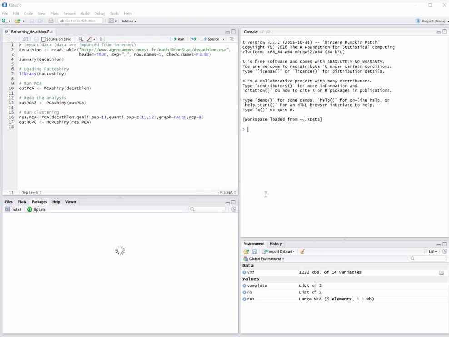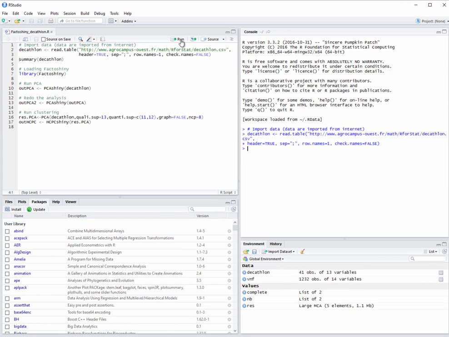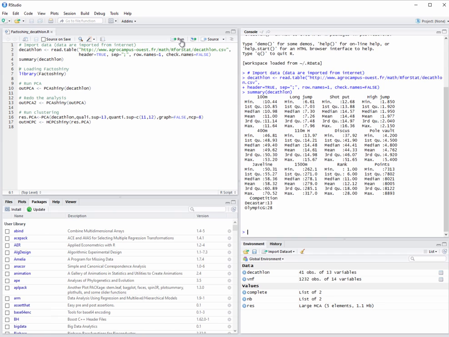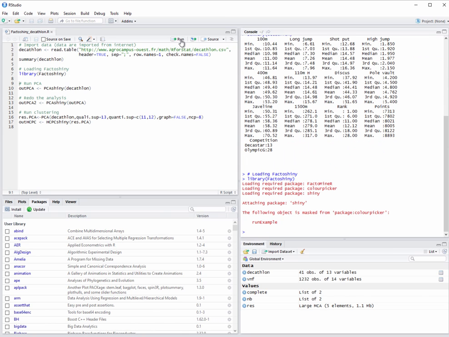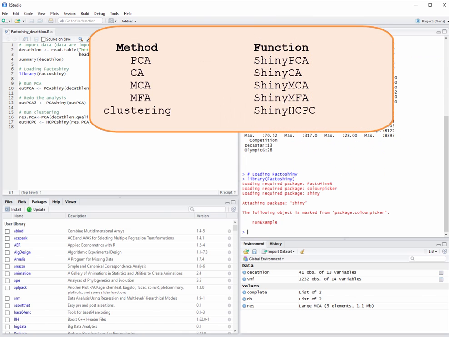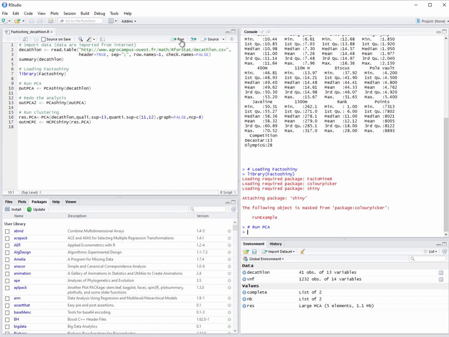Moving now to R, first we import the data and check that it loaded OK. Now, let's load the Factoshiny library. We then use the function PCA_Shiny on the Decathlon dataset. It would also be possible to first perform the PCA analysis and then to use the PCA outputs in order to modify the plots. Then, an interface opens up.